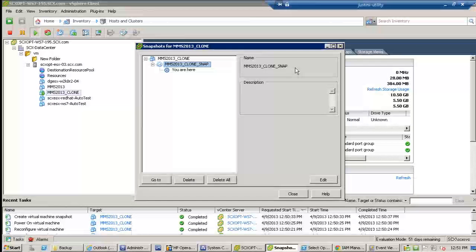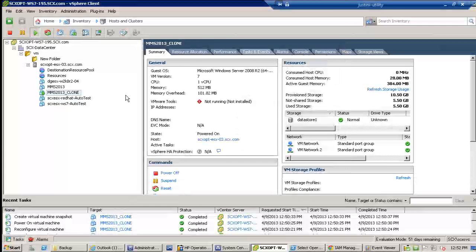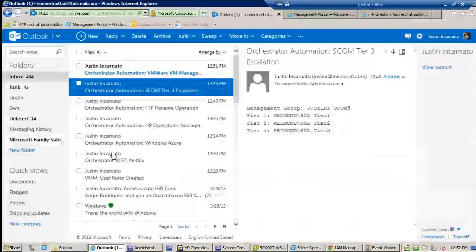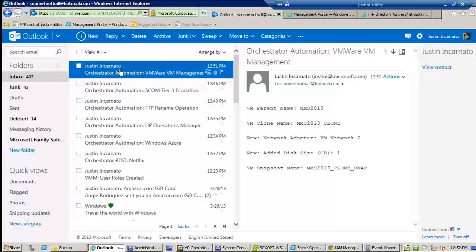Right? And so that's just VMware Management 101. So that's what we have for vSphere. So let me show you this runbook one more time. So again, here's our friend, right? The nice email notifications. Parent VM name, VM clone name, added the new adapter, added the new disk, and it tells me what the snapshot's name is.